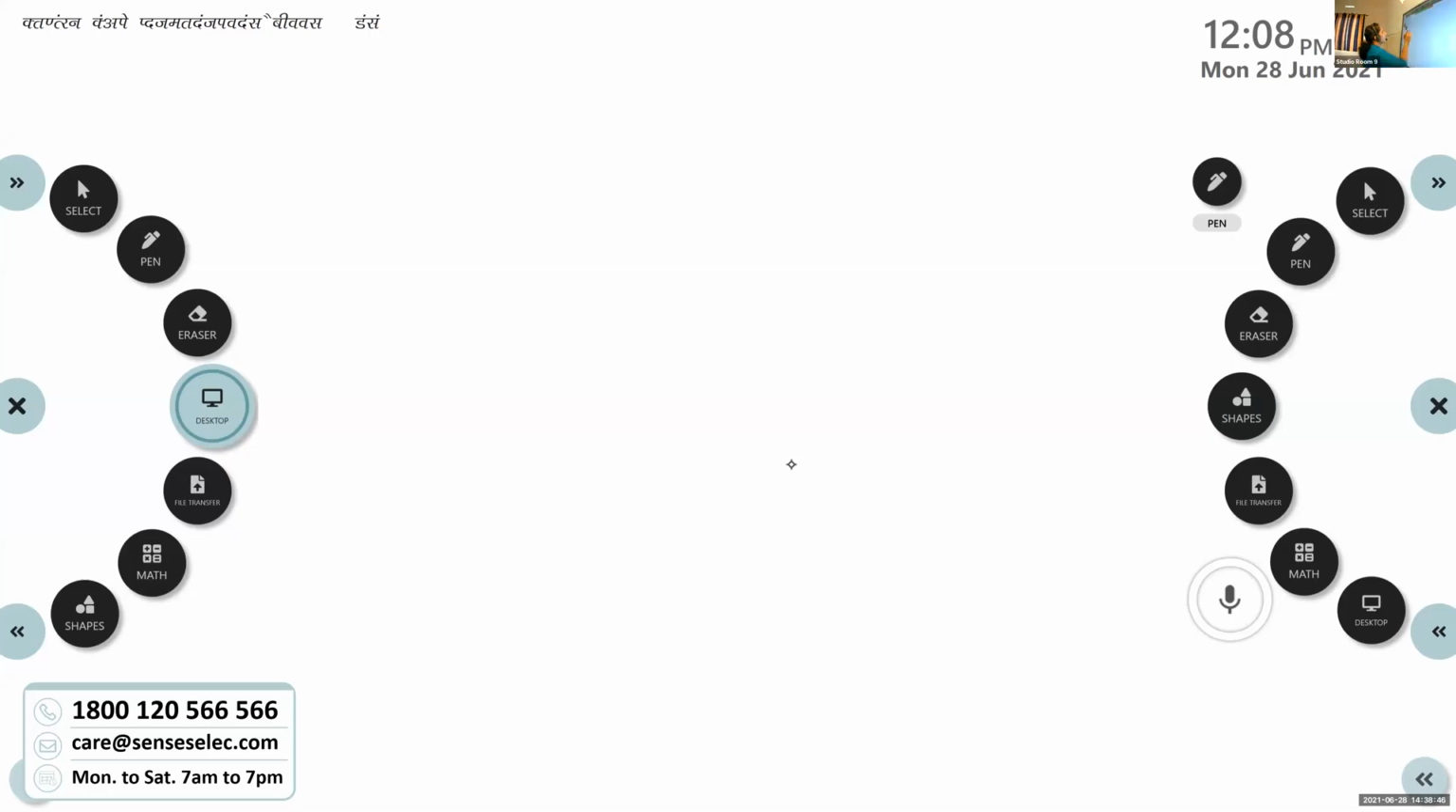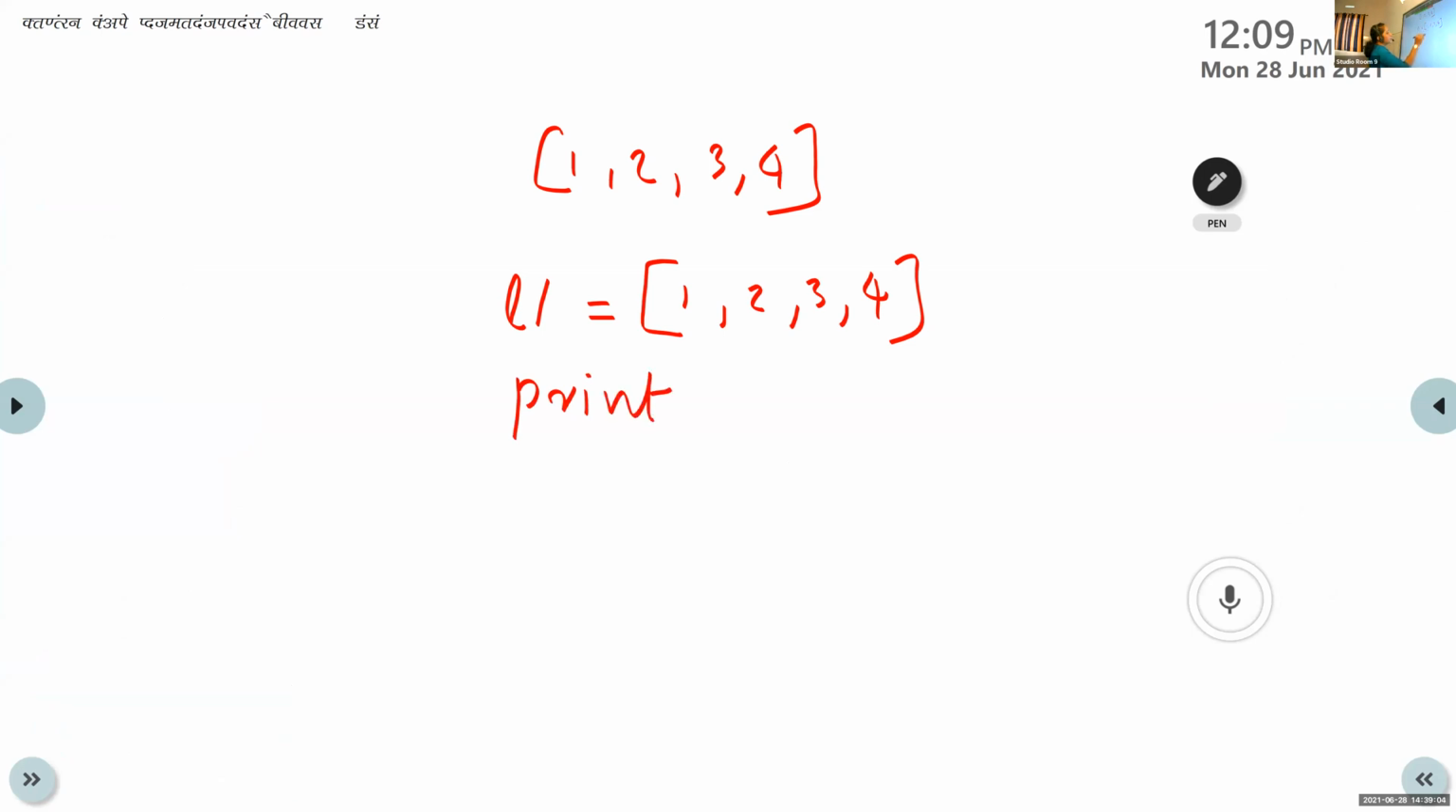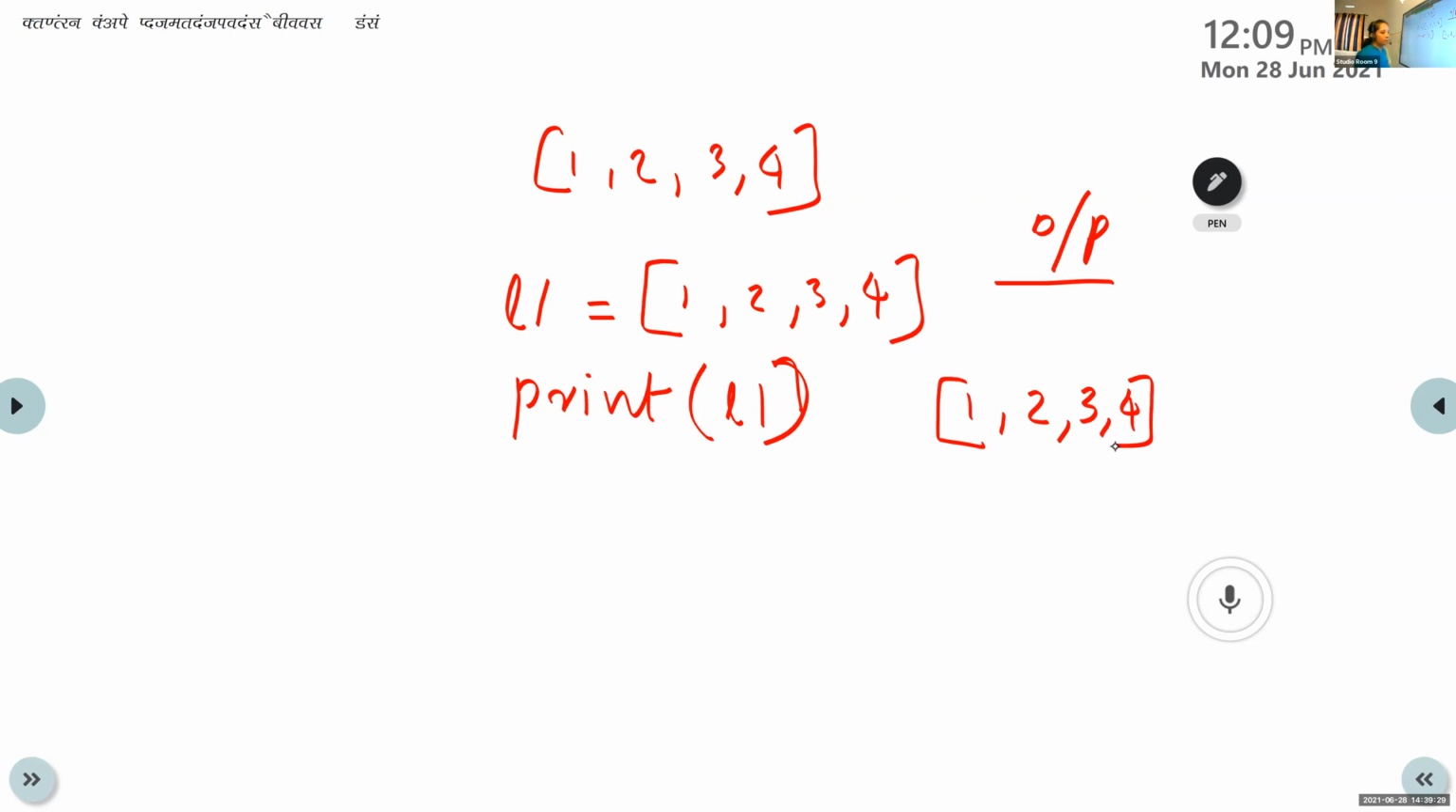so creating a list with integer values 1, 2, 3, 4. For that, first I will write L1 is equal to, within square brackets, 1, 2, 3, 4. Then print L1. For creating an integer list, we are just assigning values to L1. And if we print L1, we get output as, within square brackets, 1, 2, 3, 4. Okay, Dia? Yes, ma'am.